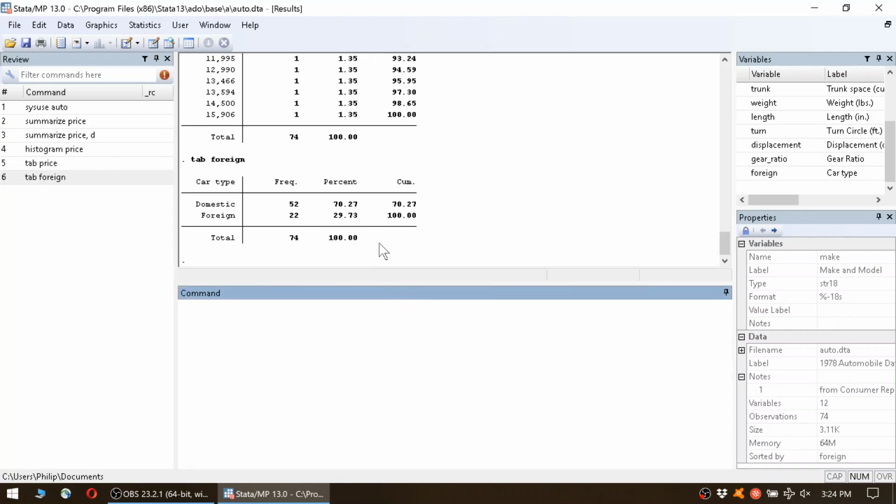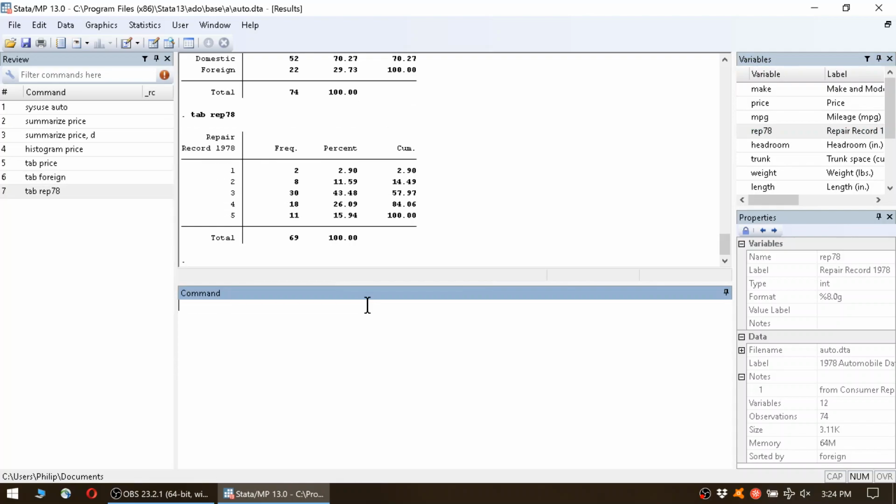One last thing. If we type tab and we take the rep78 variable and we hit enter, you will notice here that the total is only 69. But we know we have 74 observations. What does this mean? It means that for 5 observations, this variable is missing.